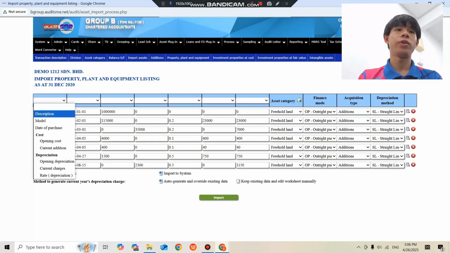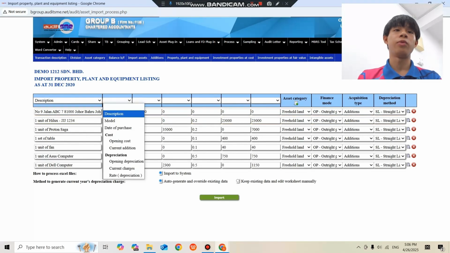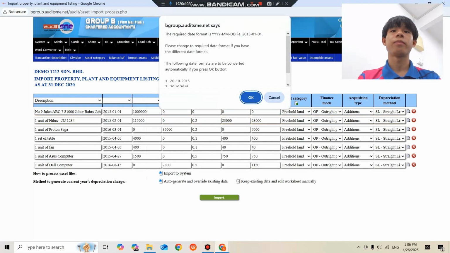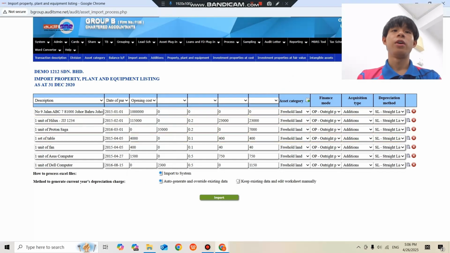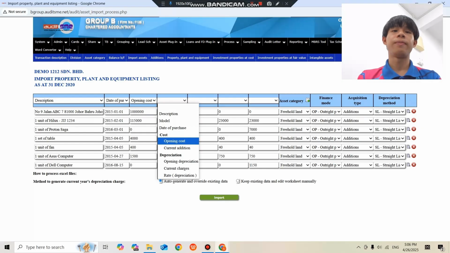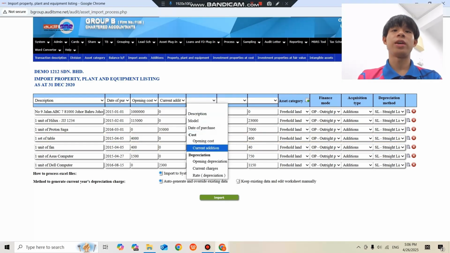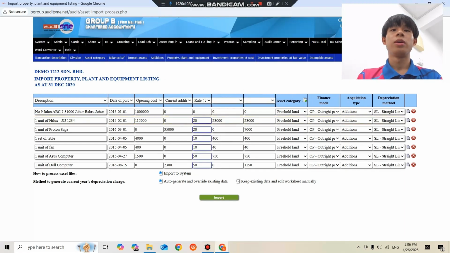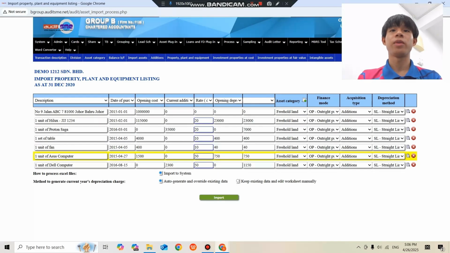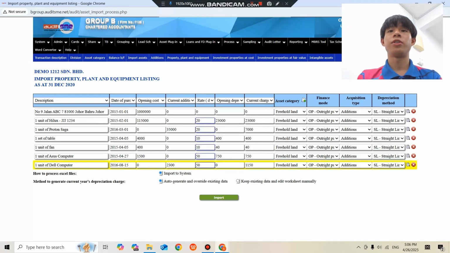For the first column, we select it as description. For the second column, we select date of purchase. For the third column, we select opening cost. For the fourth column, we select current addition. For the fifth column, we select rate depreciation. The next column, we select opening depreciation. And the last column, we select it as current charge.